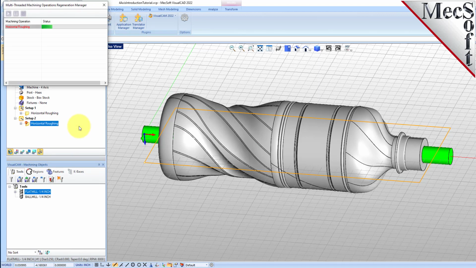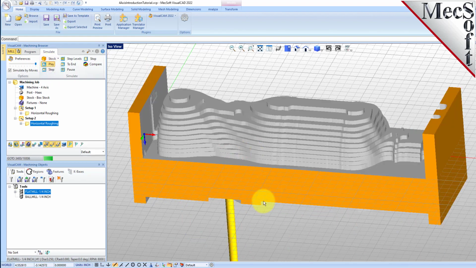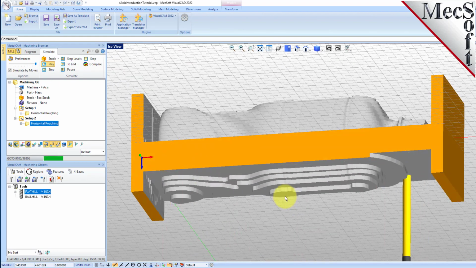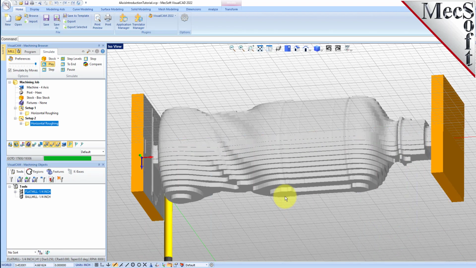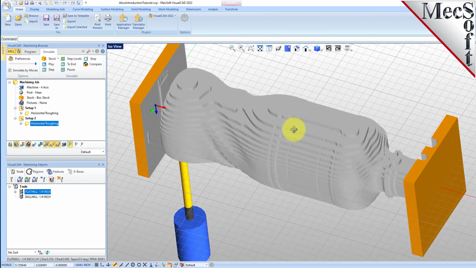Once complete, we can select the Simulate tab and pick Play to simulate the toolpath on the in-process stock model. As you can see from the in-process stock model, our part is now roughed out from both sides. Now with our roughing operation complete, we'll create a third setup and rotate the table back to 0 in preparation for our 4-axis parallel finishing operation.